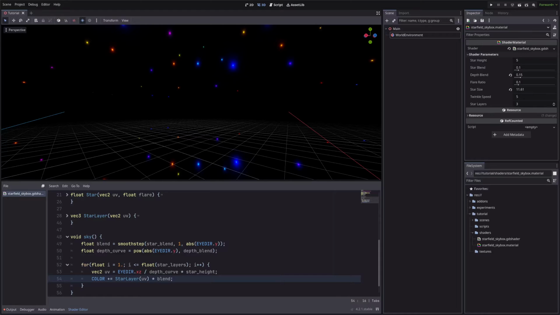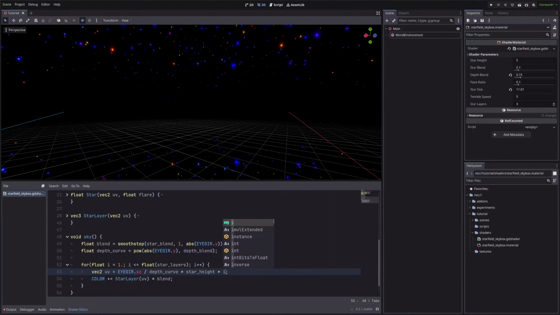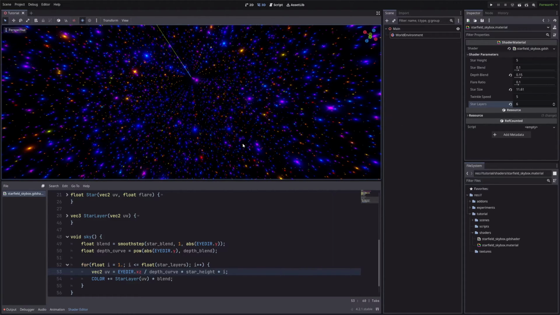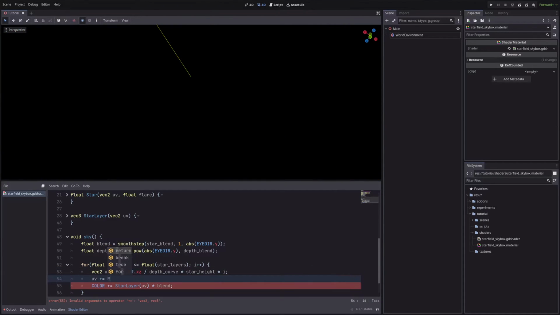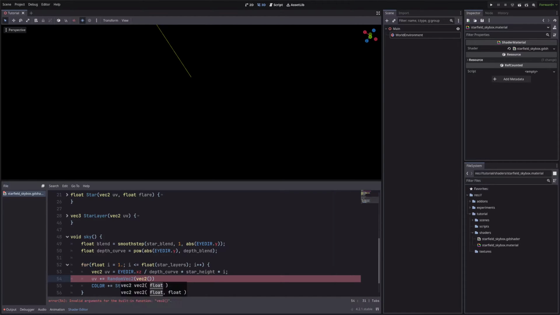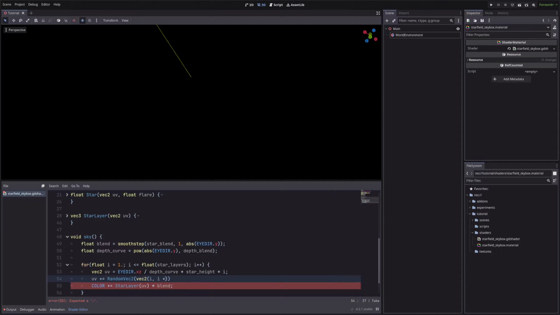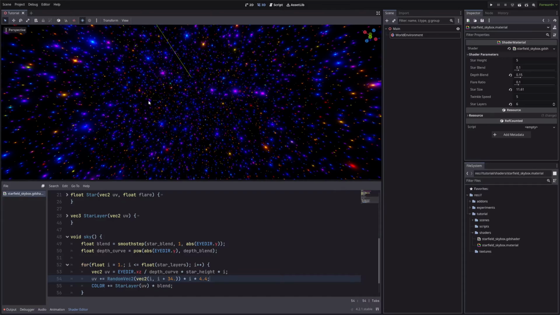Now obviously the layers are drawn on top of each other. Let's try to change the star height for each iteration, so simply multiply I. But now if we increase the layers enough, then the layers are uniformly stacked one over another, and I don't want that. So let's add something to our UV to make it different for all layers. So UV plus equals random vec2, let's make vec2 of I, and I plus some random number 34, then multiply that with I, and also multiply it with another random number 4.4, and we have randomized star layers.